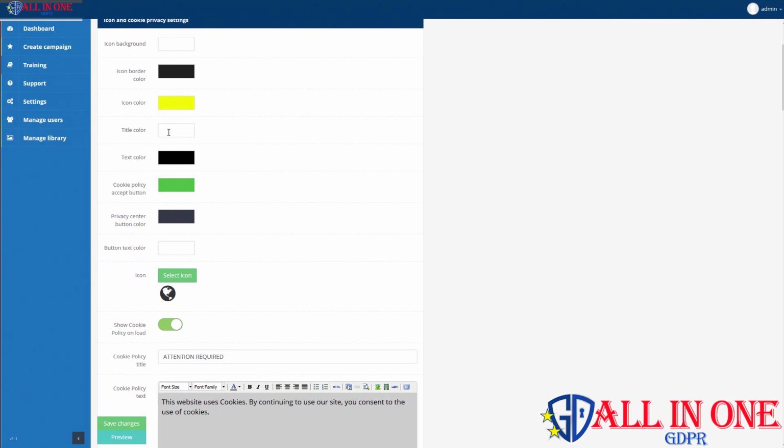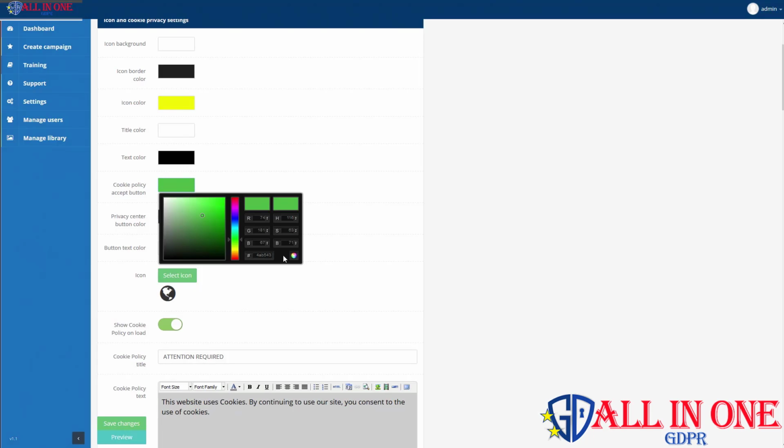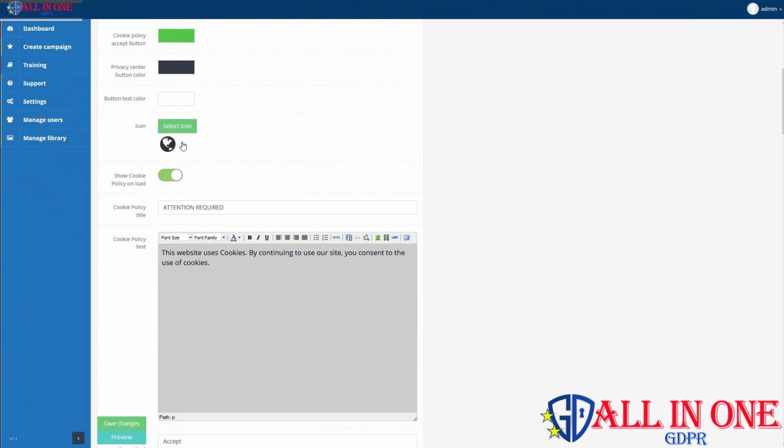So these are all buttons and things. You just click on it and choose the color, click this little thing in the bottom right, and that will set the color then. Next thing is the icon. This is the icon that's going to appear on the website where you have campaign. So you just click here.